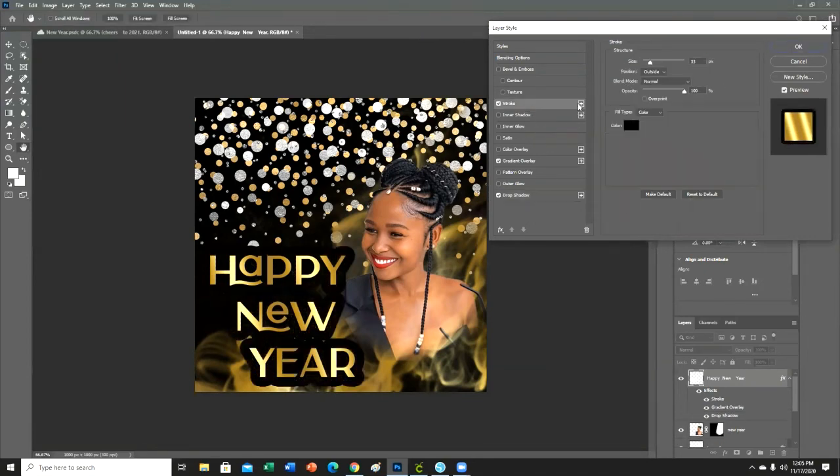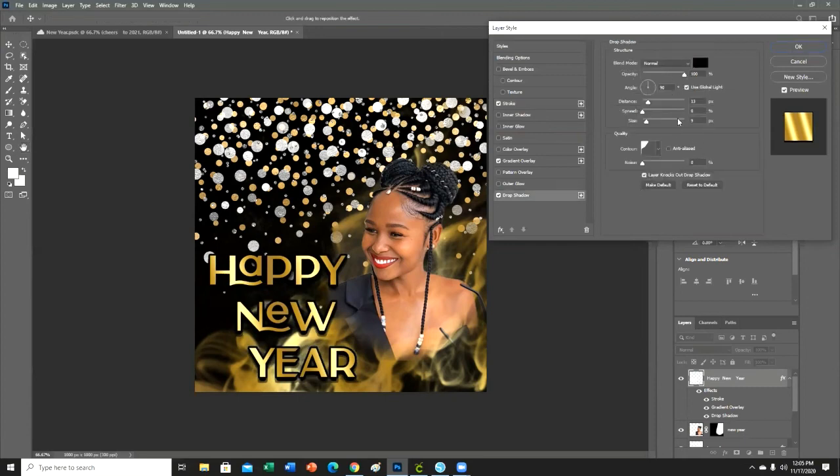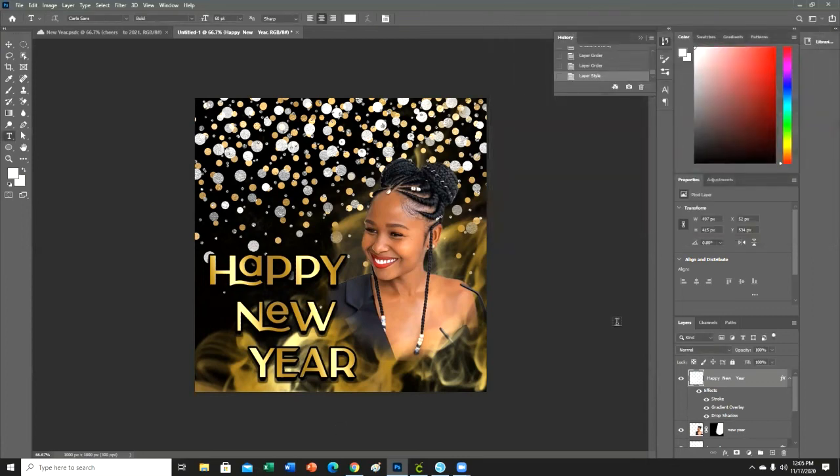And I'll probably add a stroke too. Bring the stroke down just to make it pop. Play with your settings. Do however you want to do it. Okay, so now our letters pop on top of the smoke and they're not getting lost within it.